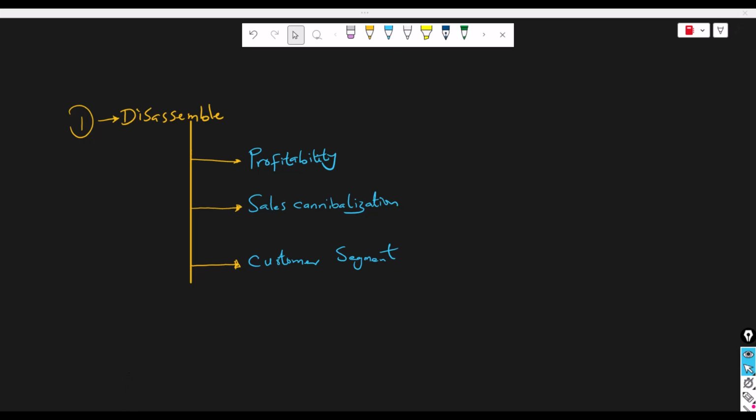In this lesson, we are going to be treating our problem statement by looking into the effects of the 15% discount on the profitability margin of the business, and also the sales cannibalization, and lastly, the customer segment. As you all know, in any business, profit is very essential. The higher the profits, the more flourished the business will be.